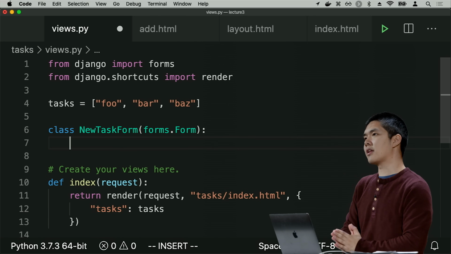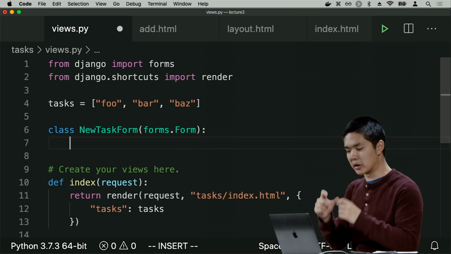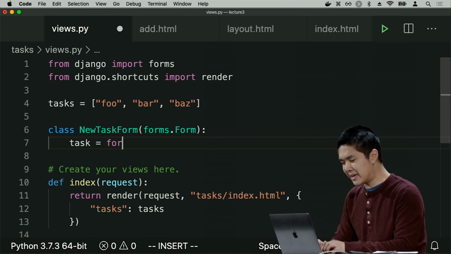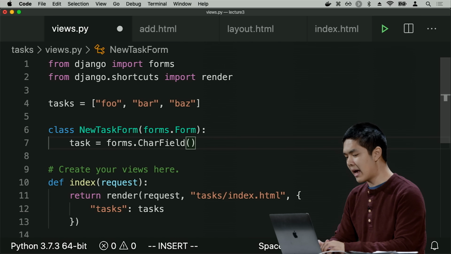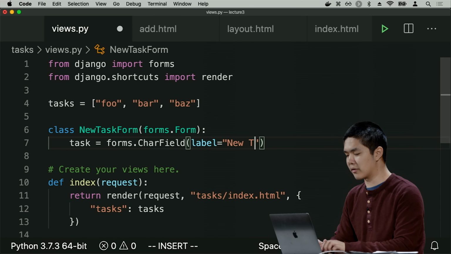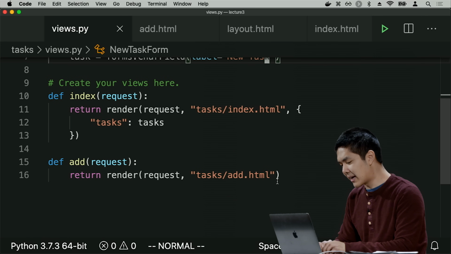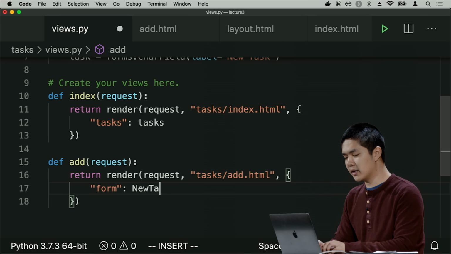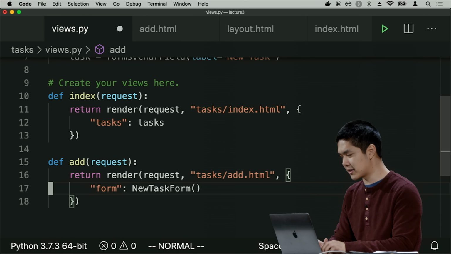And now inside of this class, I need to define all of the fields I would like for this form to have, all of the inputs that I would like the user to provide. And so I want them to provide the name of a task, which will be a CharField, meaning I want the user to type in characters. And I can give this a label, call it "New Task", for example. And now when I render add.html, I can add some context and give this template access to a variable called form, which will just be a NewTaskForm. I'm going to create a NewTaskForm and pass it into this add.html template.